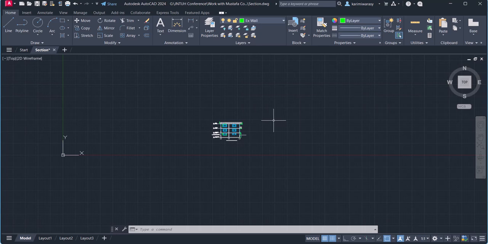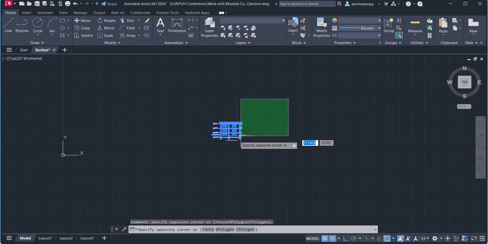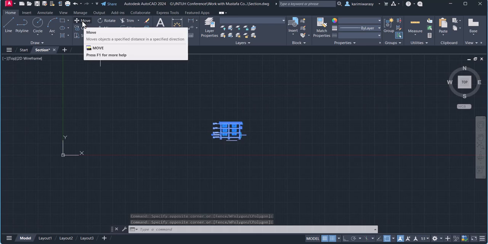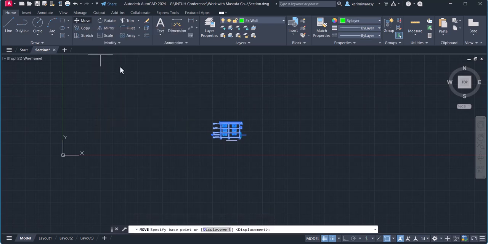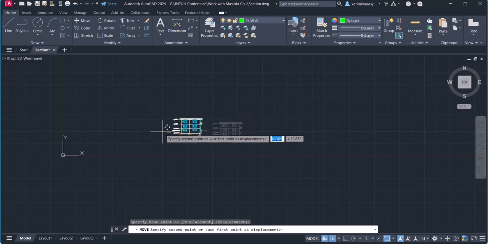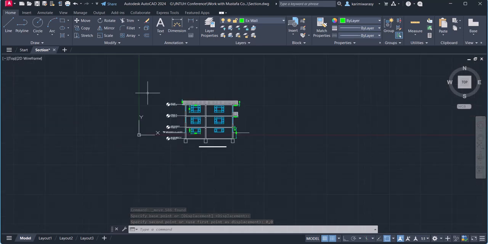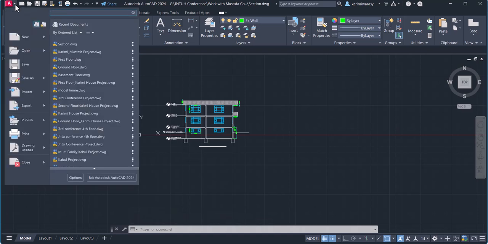Now we are going to move our project to the origin. For this purpose, first select all the project, making sure that all the visible items are selected. Then click on Move, or you can just type MO for move, then specify some point, and then type 0,0. Yes, like that, and enter. As you can see, our project has been moved to the origin of this AutoCAD interface.